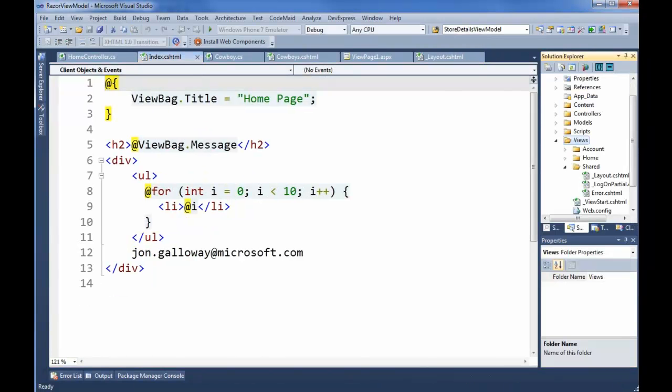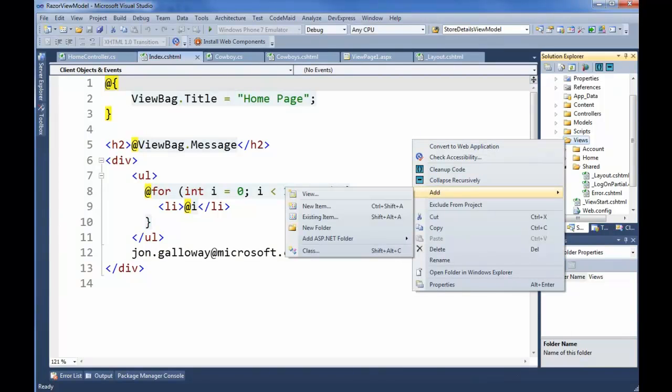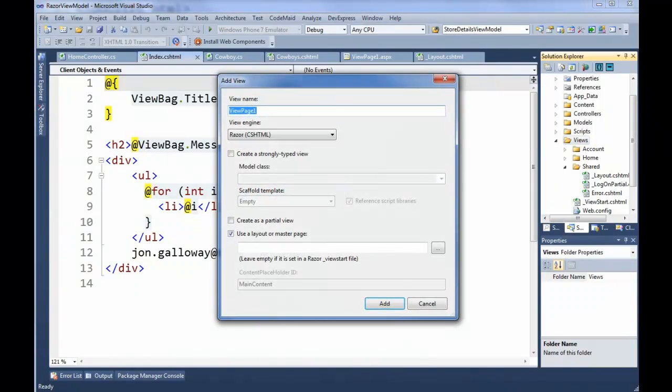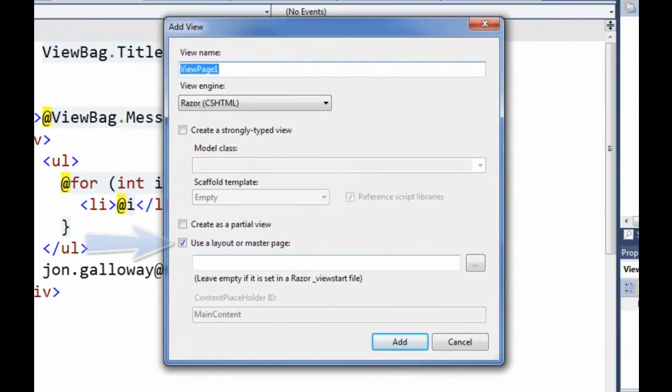The layout selection is included in the new view dialog, so when I select add view, I have the option here where I can say use a layout or master page. If I leave that checked, that's going to use a layout. When I use a layout, I don't need to specify the path as I would with a master page. As you can see from the information directly below that box, it says leave empty if it is set in a Razor view start file.